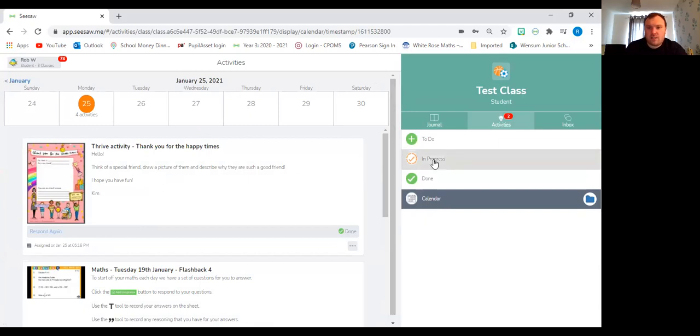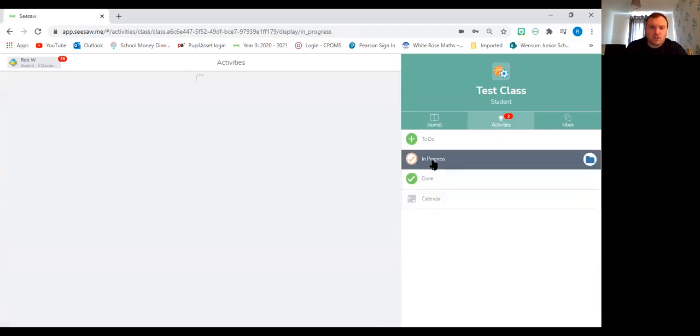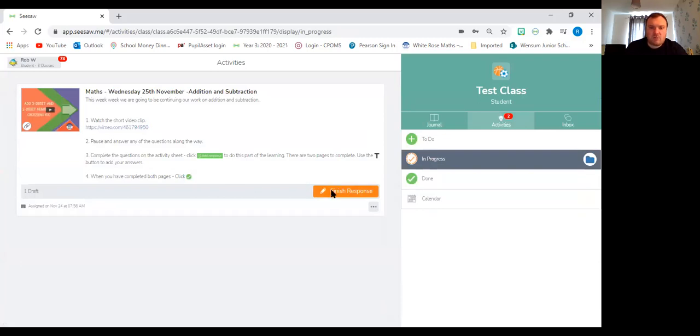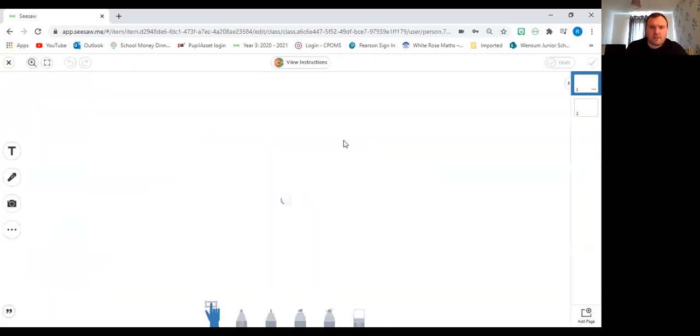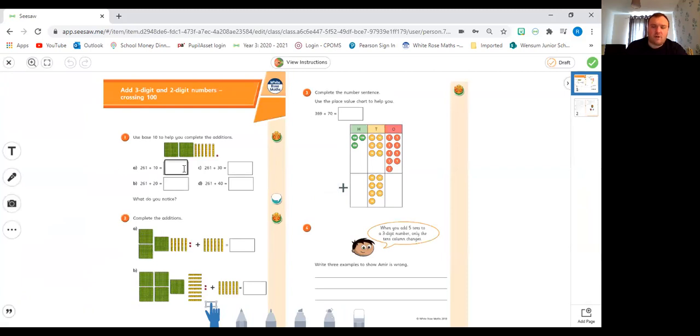Now, I need to click in progress, and I'm going to complete this piece of maths. So I'll click the finish response button. It'll load up my template. Oh yeah, I forgot I didn't put the answers in here. Okay, so we've got the first question. I'm just going to click in here. So that's going to be 271. I can put that in there. Now, this is what I meant when I said things can be a bit small.